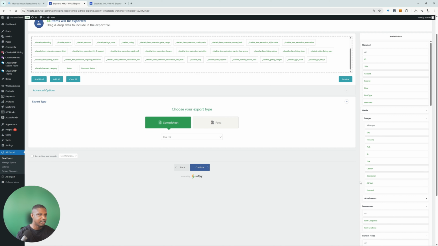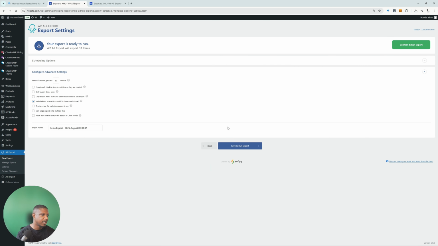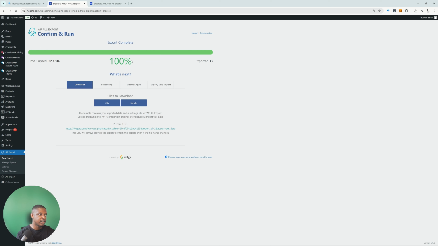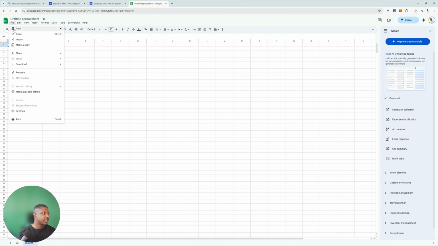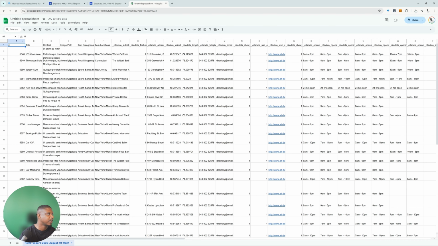So we'll click continue. We can also preview it as well, just to make sure we're getting the right data. I'm happy with everything. I'm just going to hit confirm and run. It's saying that the export's complete. Now we can click CSV to go ahead and download this file. All right, so I'm going to open Google Sheets. So I'm going to import that data which we just exported, and we've got our data here.